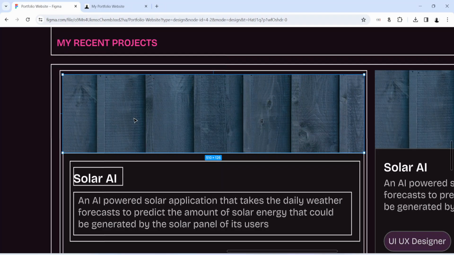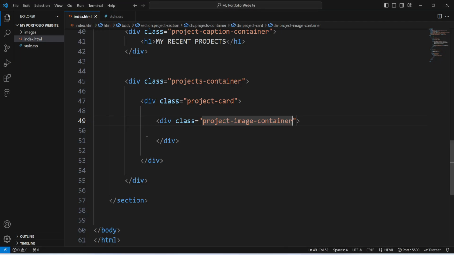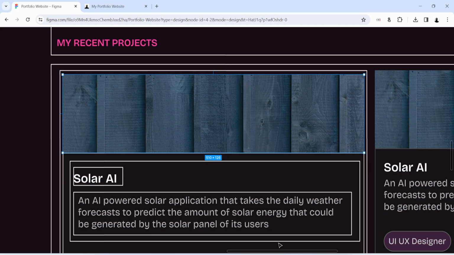Now take note, the image will be a background image. The image will not be inserted in this container in HTML. It won't be inserted into the container using HTML. It's going to be a background image. And the way we apply a background image on a container is to use the background-image property in CSS.